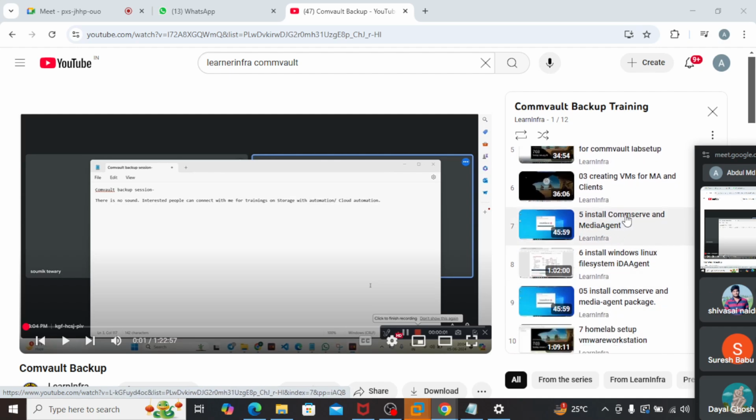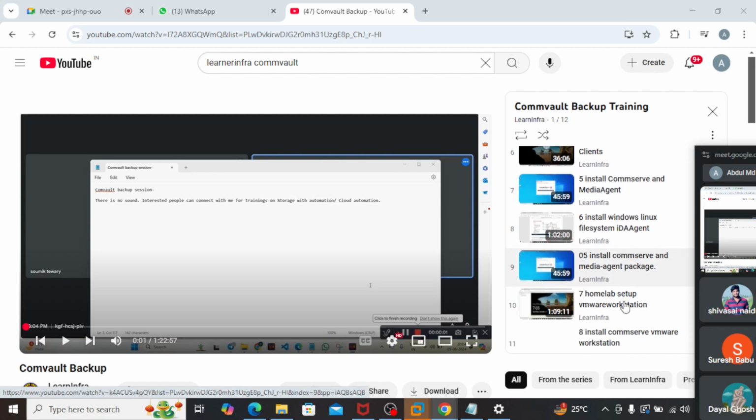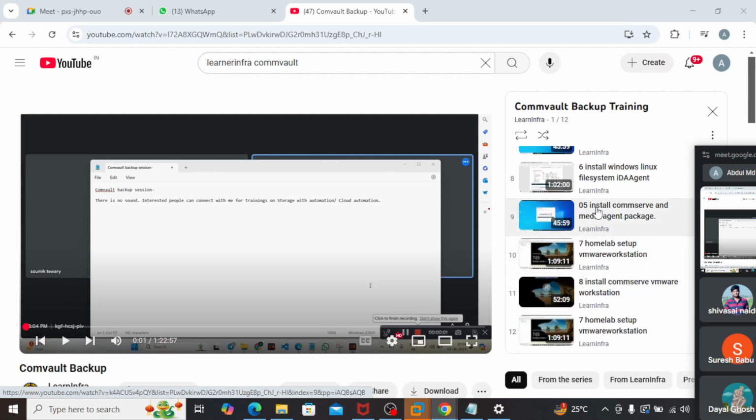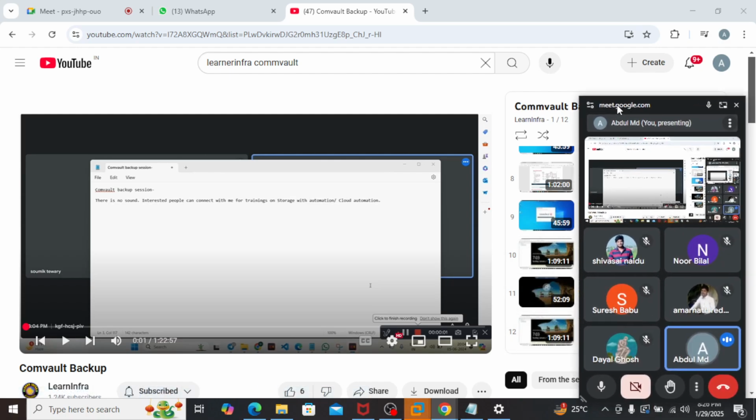The fifth is about installing the ComServe and media agent, and the sixth is about installing the Linux file system and Windows file system agents. So try to go through that, and the seventh and eighth. These are yesterday's sessions. They are also added, but I think they are private and you won't have access. So I will give access to yesterday's class sessions also. And that's what has been covered so far.